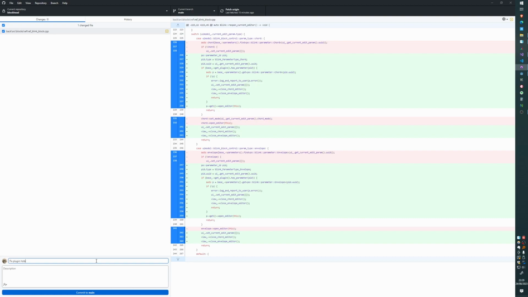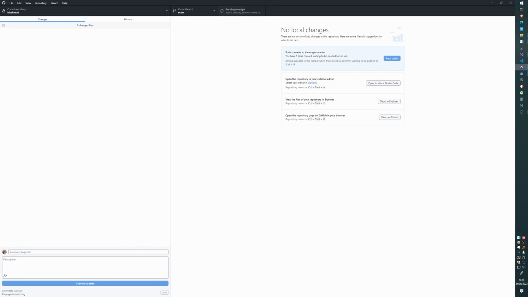Plugin hot switching. Let's just give it a simple description there. Okay, there we go.